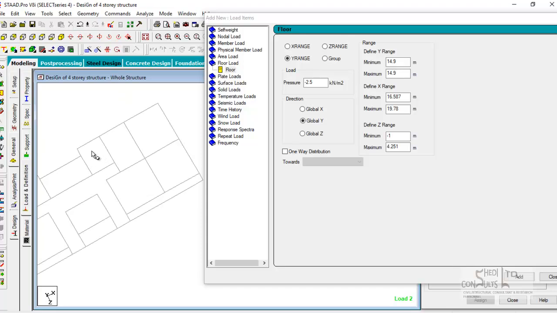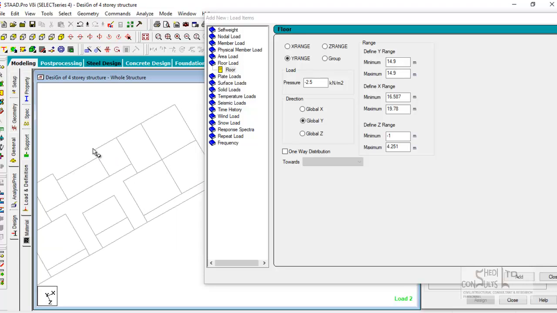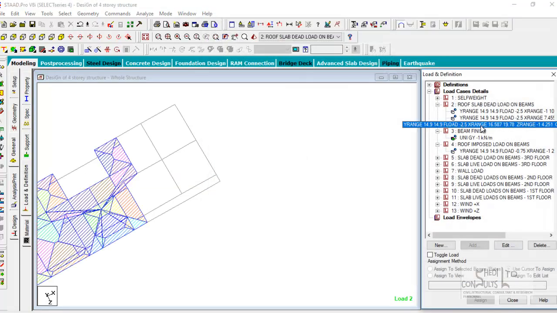I've defined here... sorry, Z is, there was a mistake here. Z is 2.825. So let's edit this. You see, there's a mistake. So let's edit this.